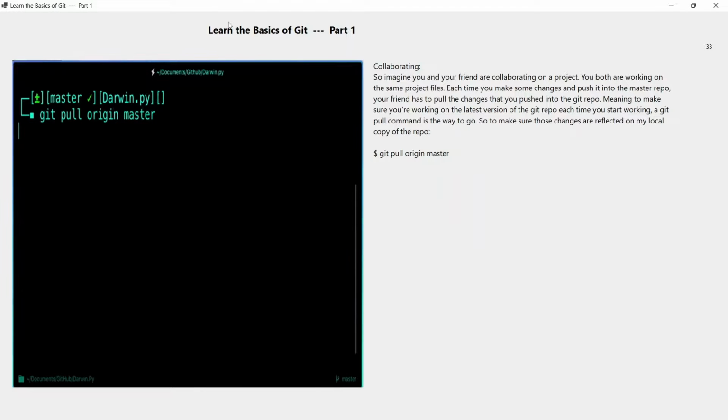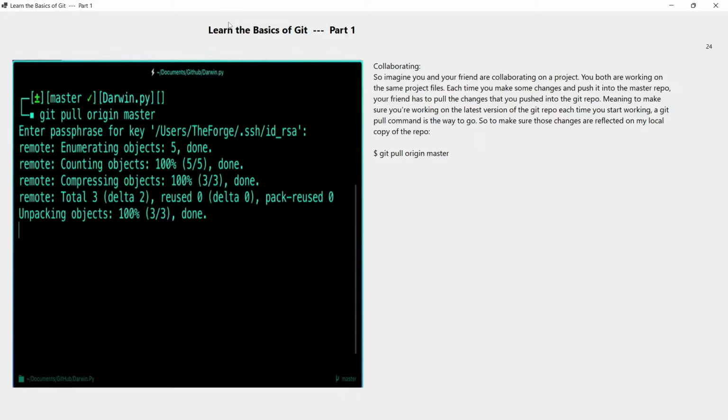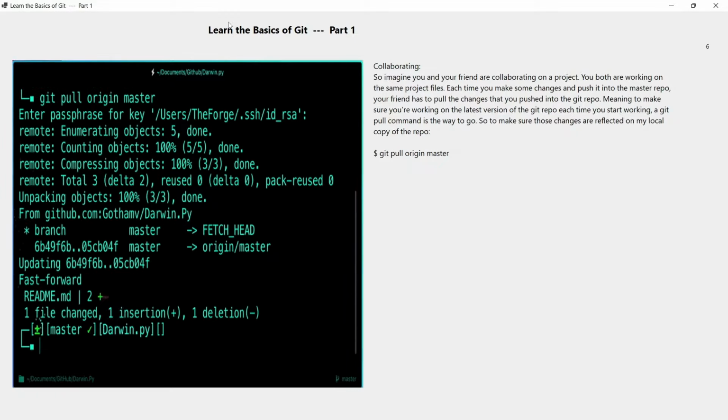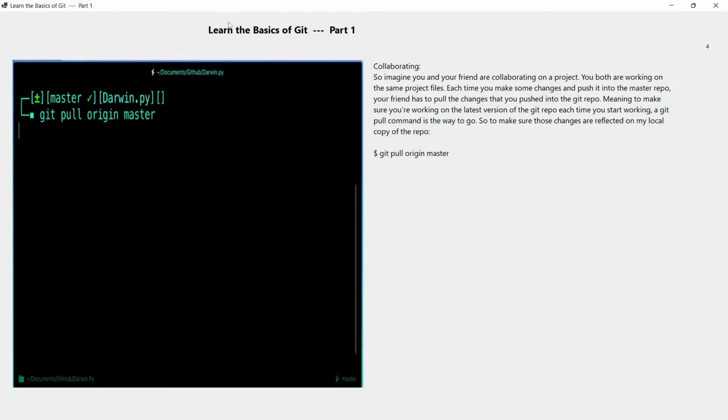Collaborating. So imagine you and your friend are collaborating on a project. You both are working on the same project files. Each time you make some changes and push it into the master repo, your friend has to pull the changes that you pushed into the Git repo. Meaning to make sure you're working on the latest version of the Git repo each time you start working, a git pull command is the way to go. So to make sure those changes are reflected on my local copy of the repo, $ git pull origin master.